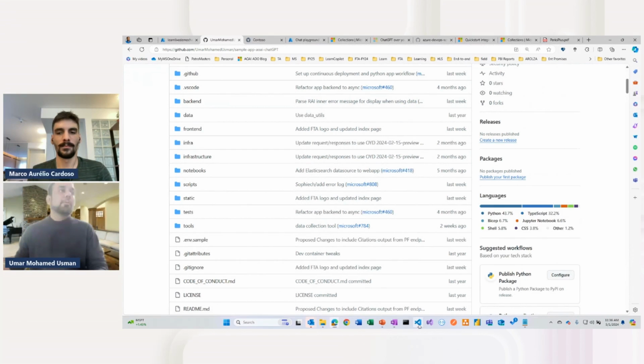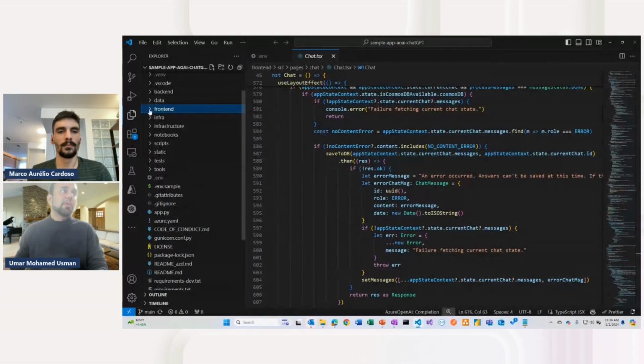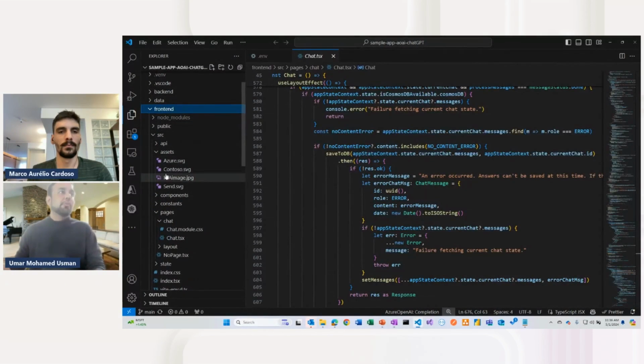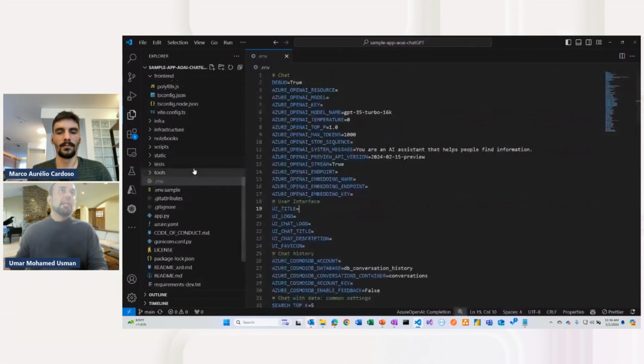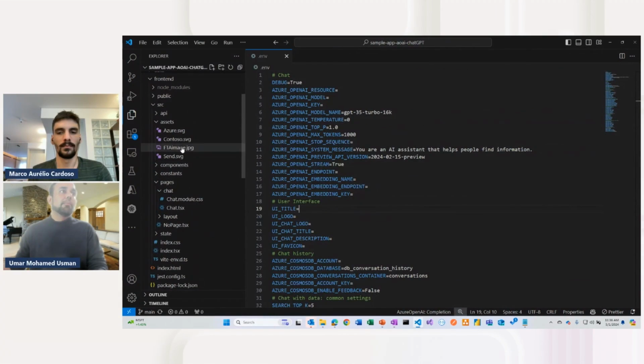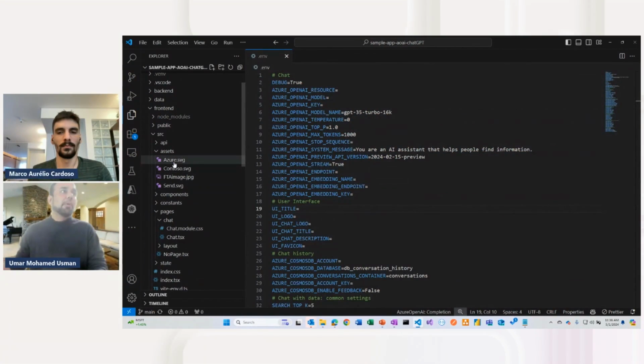Now how do you go about customizing it? So here is the source code, and you have a front end. You're just changing a few things. You go to the source, and then you go to the assets, and you see I have uploaded my own image, my own logo.